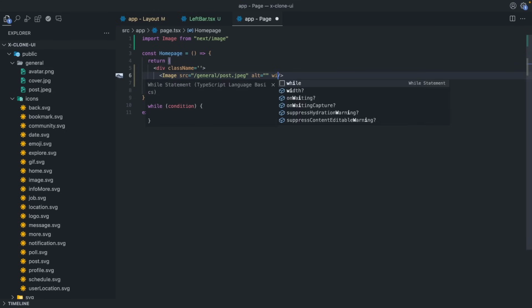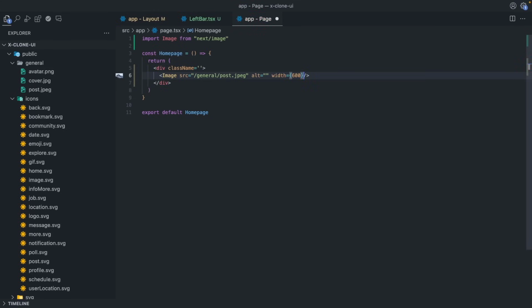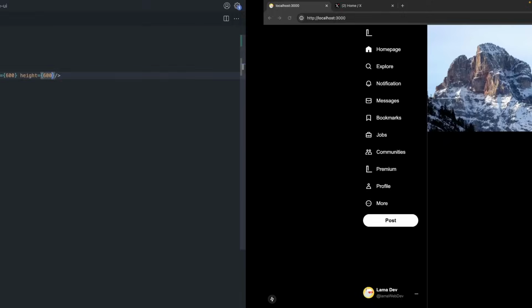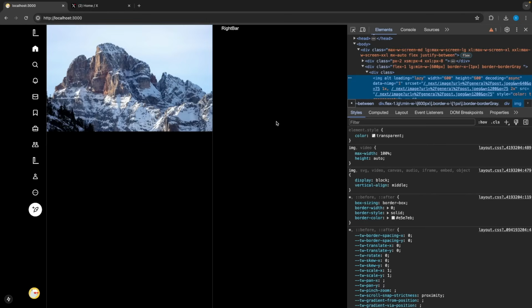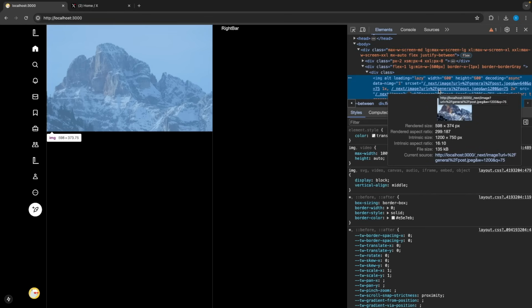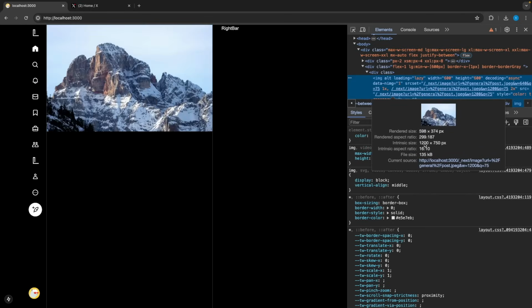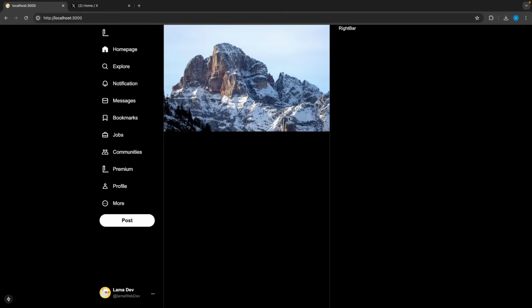And even if I give here, let's say 600 pixels and 600 pixels, if I inspect my image, you'll see that its actual size is more than 1000 pixels. So what we should do is, even if a user uploads a huge image, we should reduce the size, maybe reduce the quality a little bit, and store that image in the most optimized way possible.